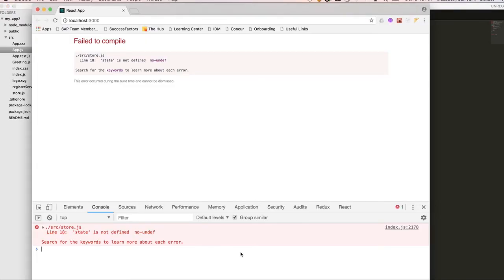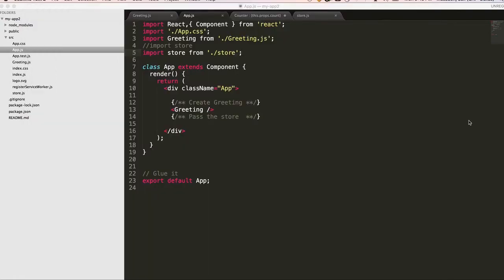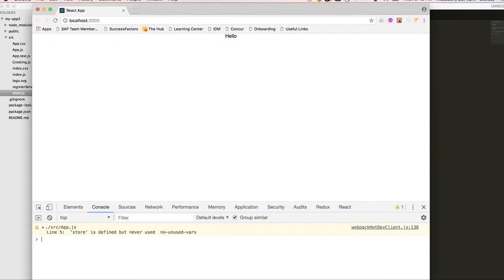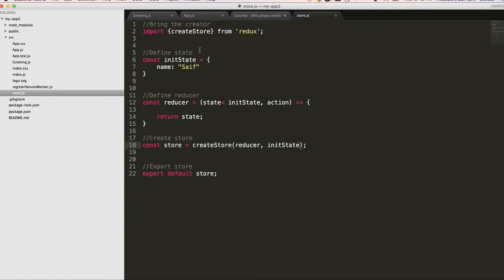Let's go and keep checking here. So state is not defined. Let's go back to the store here and see what was going on. Okay, I think this should be, in this case, initial state. Let's look back. Cool, so we have this now.